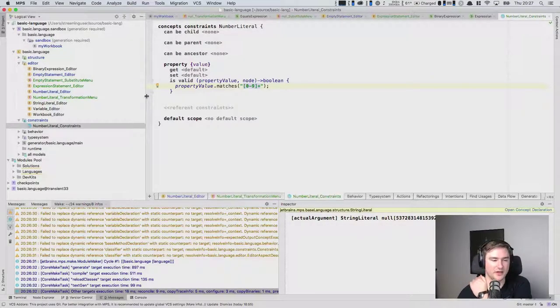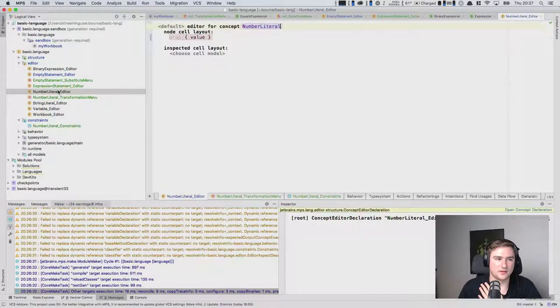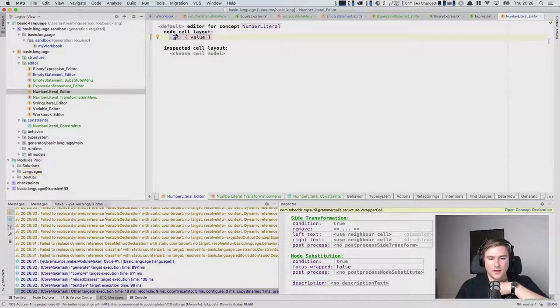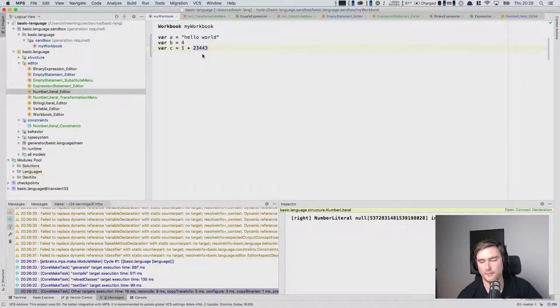And what GrammarCells is doing behind the scenes is now it's connecting those two worlds for us. So if we define here that we want to wrap the value, it automatically looks into the constraints that we defined for the value here and only executes this transformation if the user has entered text that is valid as the value for the number literal here. So it will never happen in the cases where I just entered some other characters than numbers.